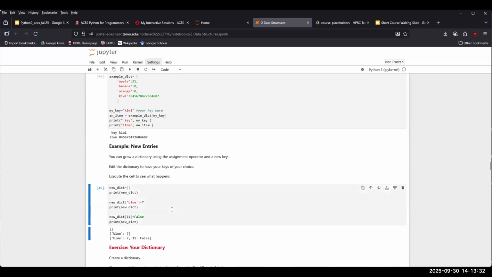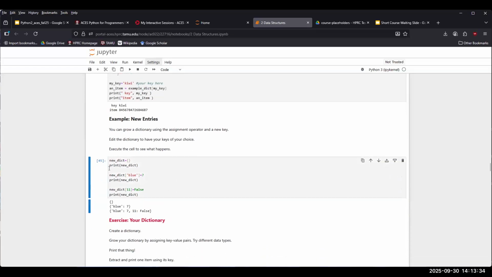Go ahead and do this. So we had 3 print statements. First one is printing out the empty dictionary, and indeed, that's what we see, empty braces again. Then we added a new key value pair, blue 7, prints it out. You see that? And then lastly, another key value pair with 11 false. You see that again.